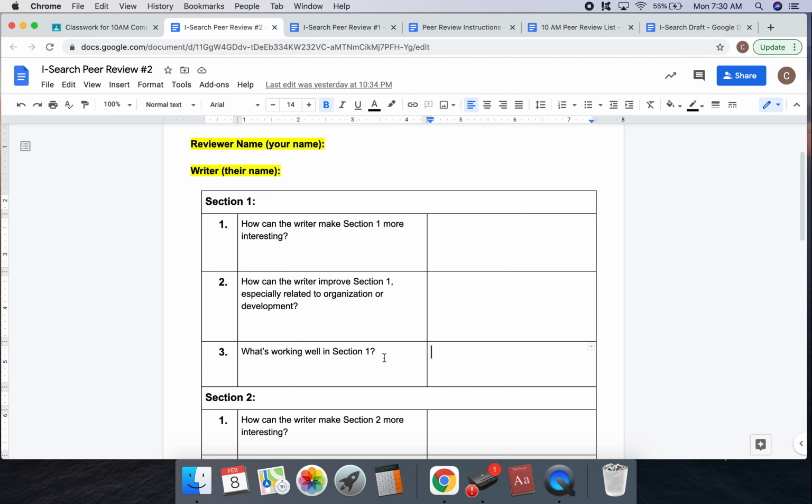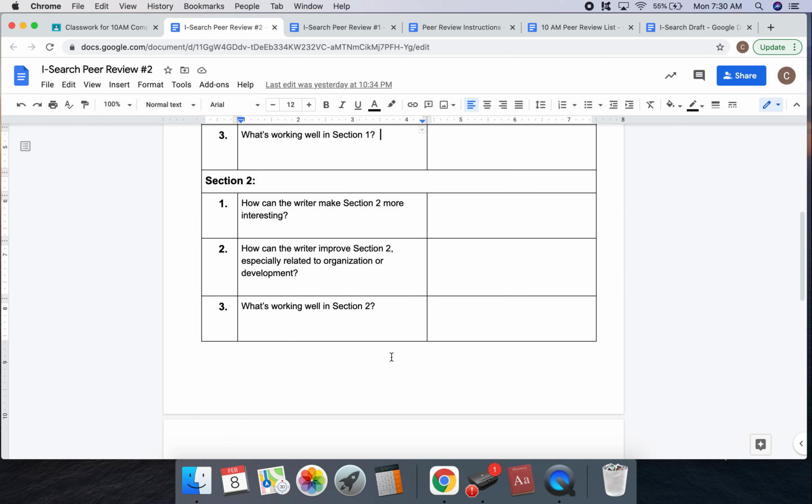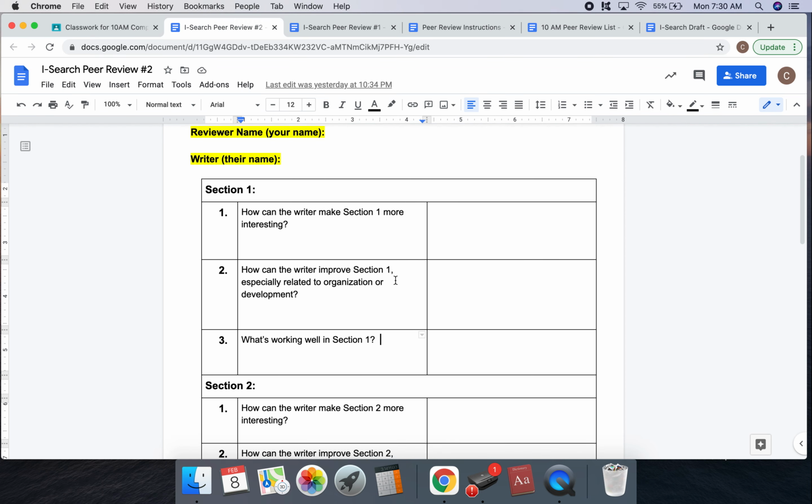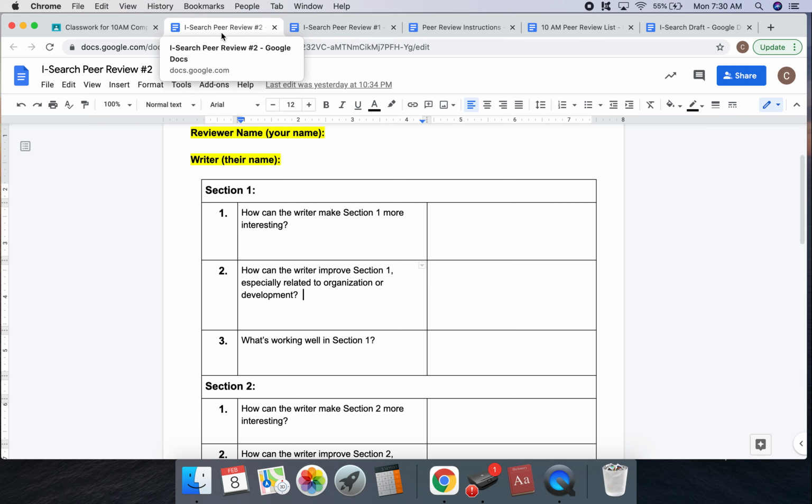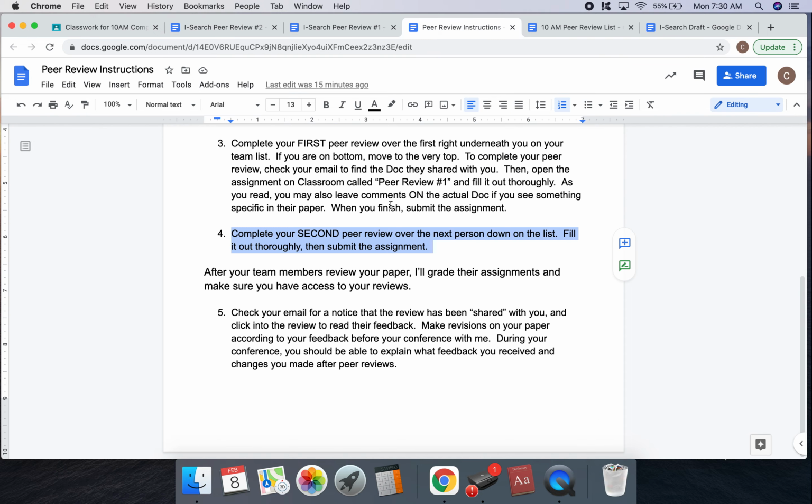Remember, you will be graded on the quality of your feedback as well as having your draft complete. So you want to make sure that you're giving good quality feedback so that they have somewhere to go before they meet with me for conferences.